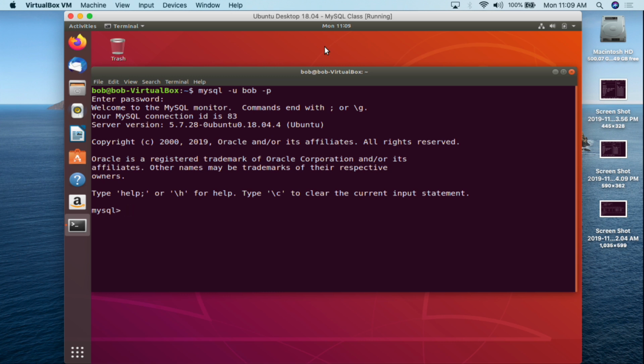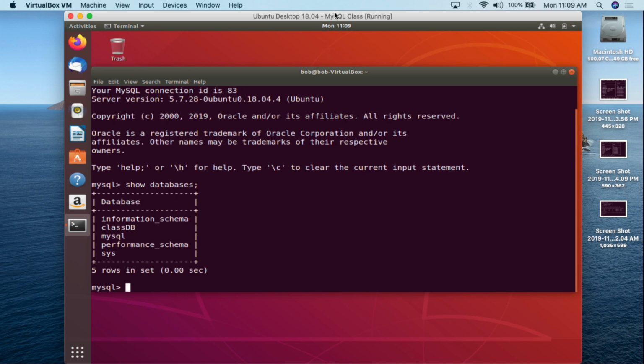From here, we can do show databases. This will show us the databases on this particular server. We can see we have the normal databases, and then we have the class database. That is the one that we are concerned about. So we will do use classdb, and we will use the semicolon.